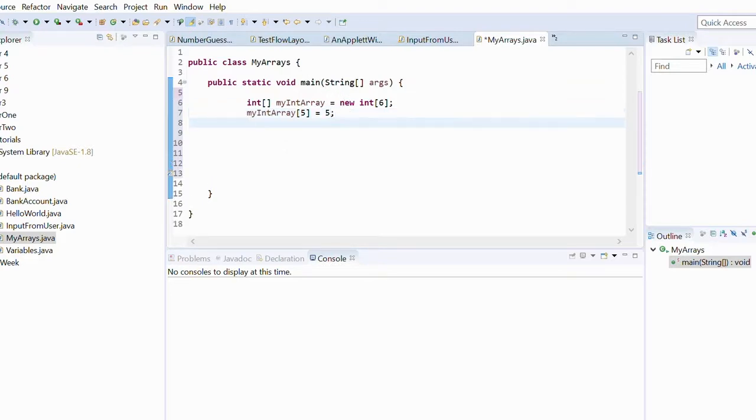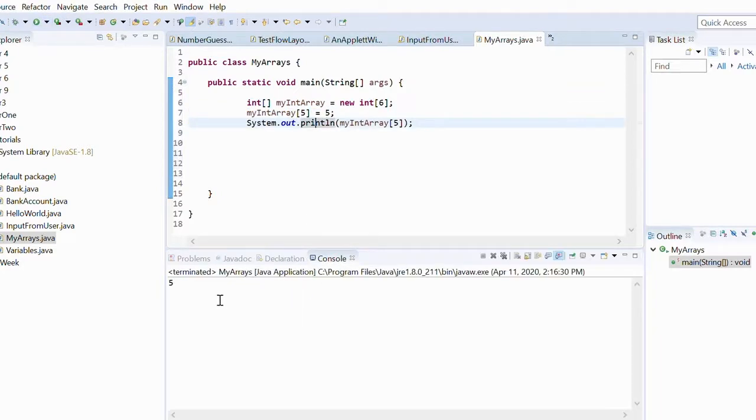Another thing we could do is, what if we wanted to retrieve a value from slot 5? Well, in that case, if we wanted to print that value to the console, we could just type System.out.println, and then we type myIntArray[5]. And just like that, the computer knows to retrieve whatever value is stored in slot 5 of myIntArray, and right here the computer knows to assign a value of 5 to slot 5 of myIntArray. So if we run, we should see that we print out 5.